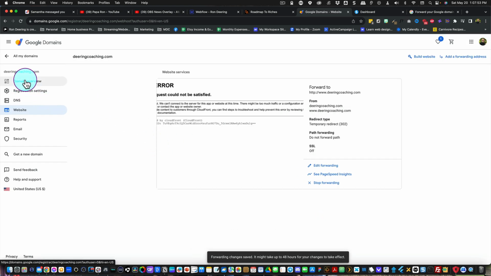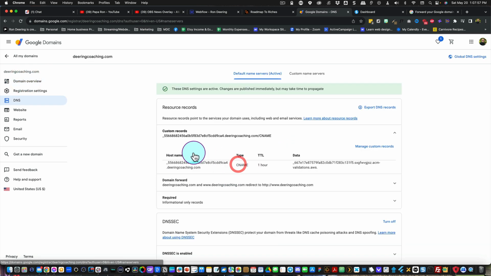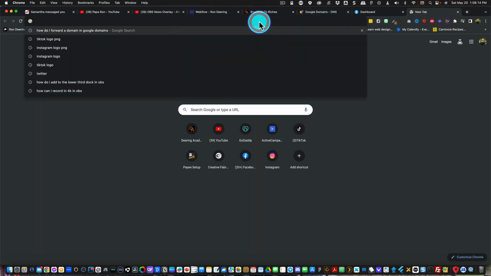Okay, so I'm going to go back to domain overview just because I saw that now. I'm going to make sure that my domain servers, okay, I've got this one and I've got this one. Those all look good, and I'm forwarding it to www. So I should be good to go. Now I'm going to test this out here real quick.